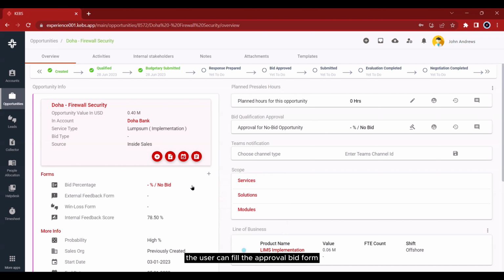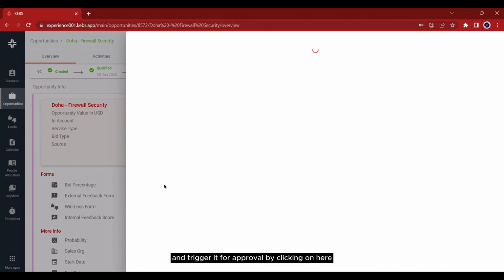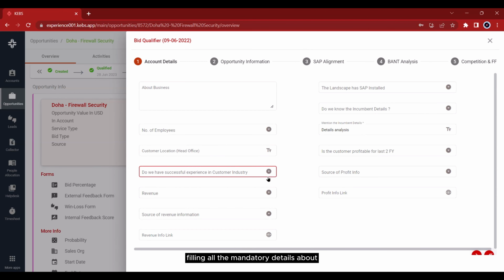The user can fill the approval bid form and update the same and trigger it for approval by clicking on here, filling all the mandatory details about the opportunities and the analysis of the opportunity.